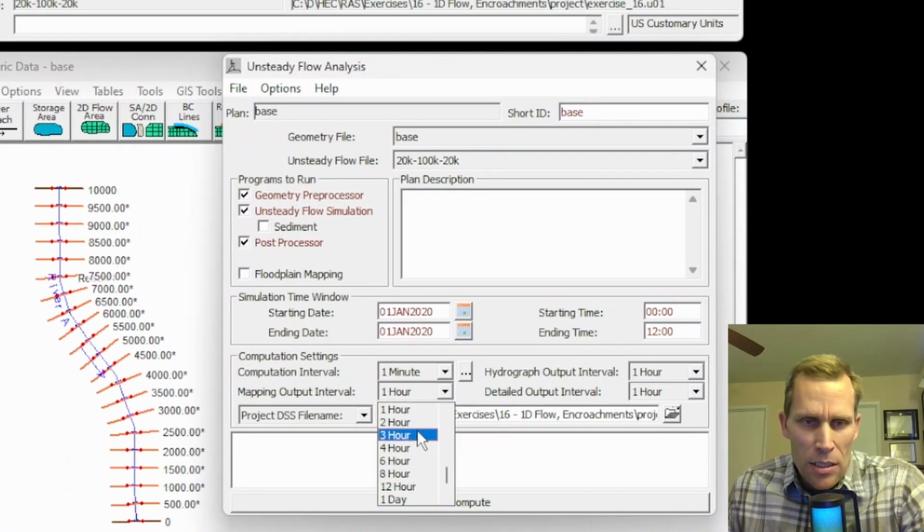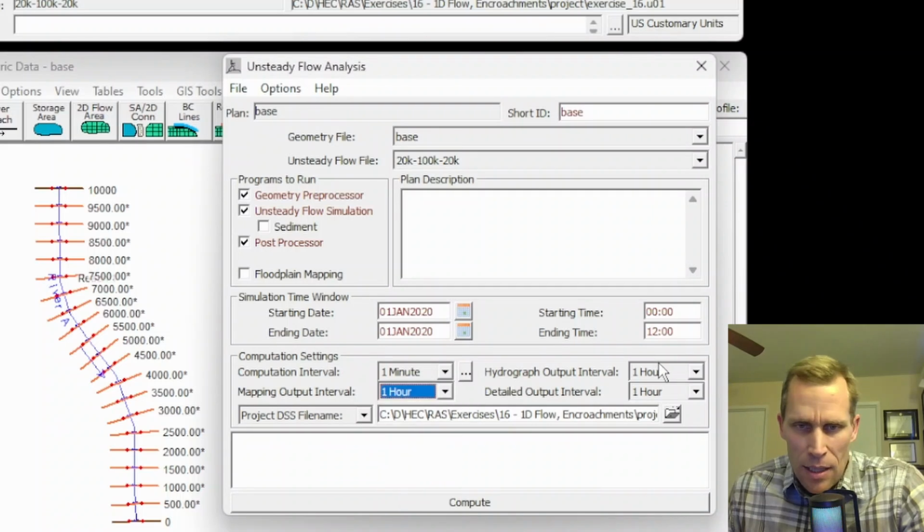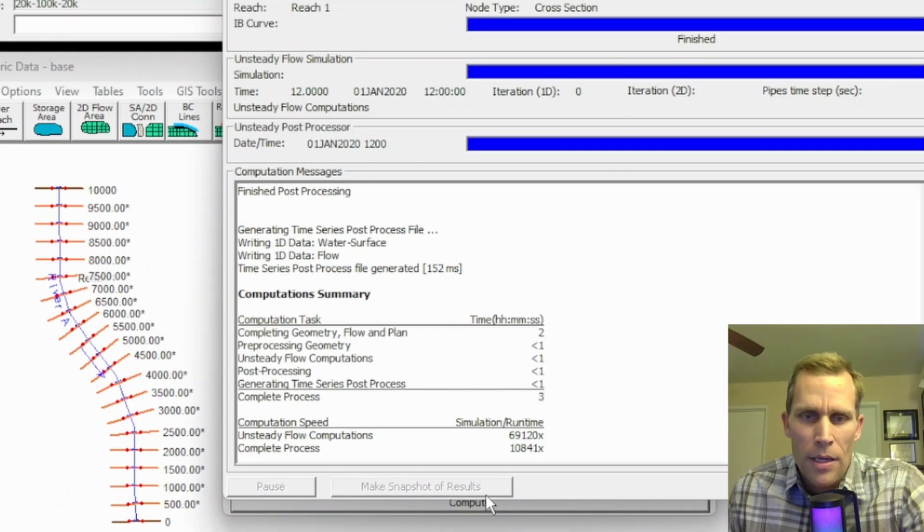I'm also going to change the computation, actually not that one, hydrograph output interval to 10 minutes. And then the detailed output interval also to 10 minutes. All right, File, save the plan, and compute. Okay, so that looks successful.